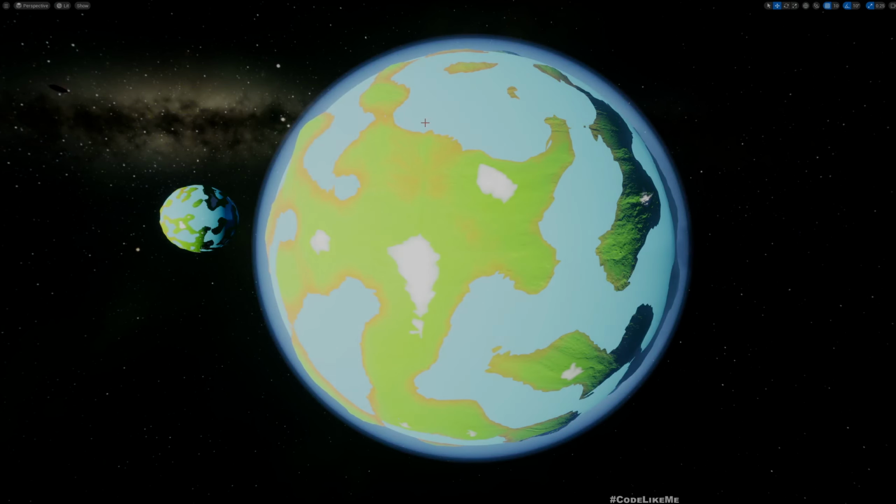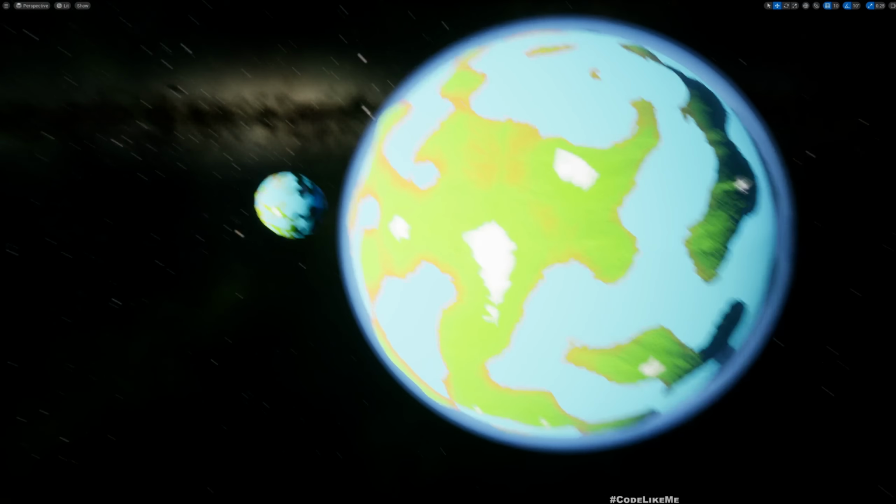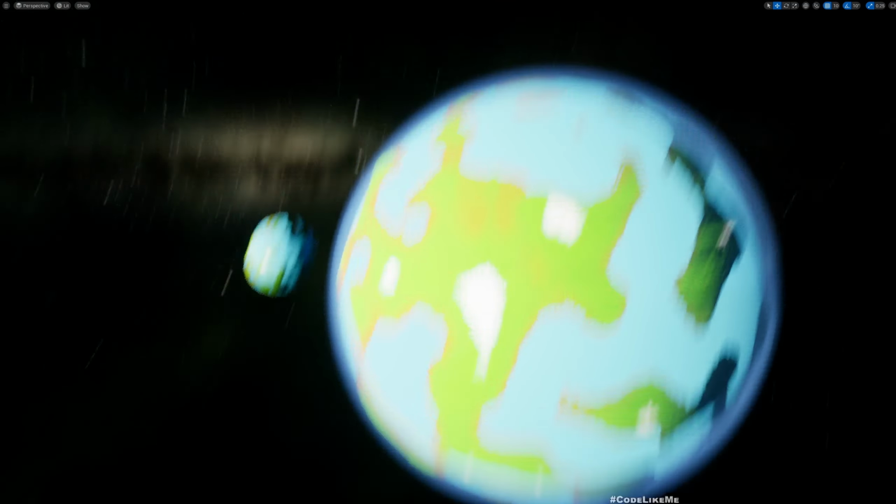Hello everyone. So today we are going to continue with the LOD system for our planet generation. So here, this is the preview. If I play from here, let me enable wireframe mode. Now you can see some polygons are increased around the character.